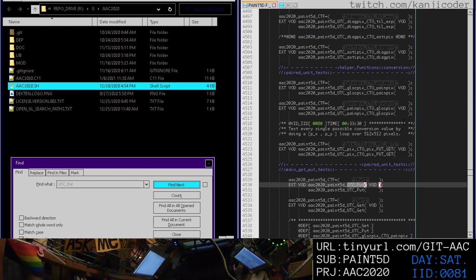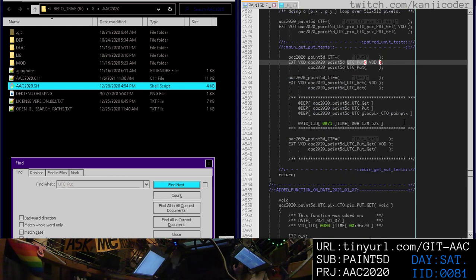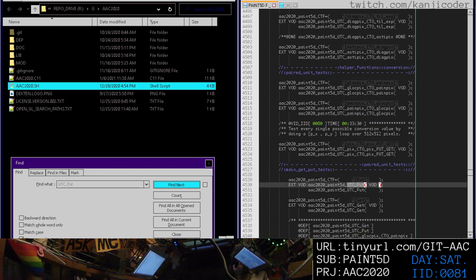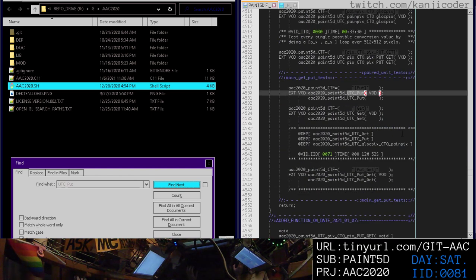Let's see how we organize this code. So we got these paired unit tests, main get put tests. Okay, so we've kind of got pragmatic controls. Okay, so here's what we're gonna do.